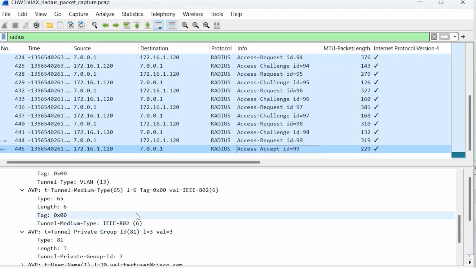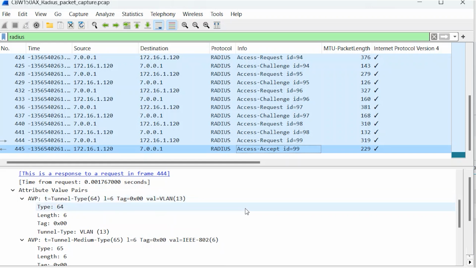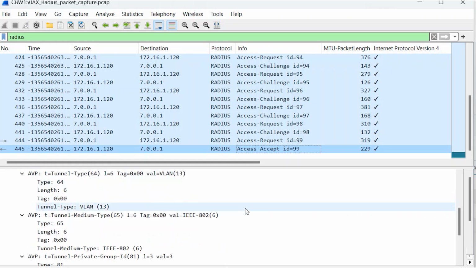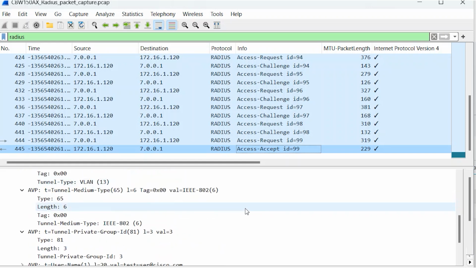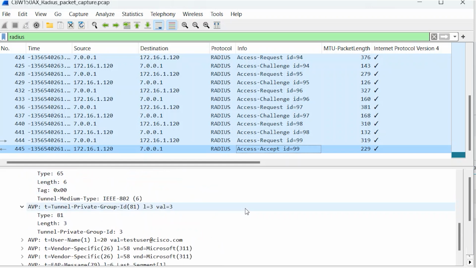To verify the configuration, I did a packet capture using Wireshark. Here, you can see the last RADIUS response is accept. Under the RADIUS protocol attribute value pairs, the tunnel type shown is VLAN, the tunnel medium type is IEEE 802, and the tunnel private group ID is 3, which is VLAN 3.